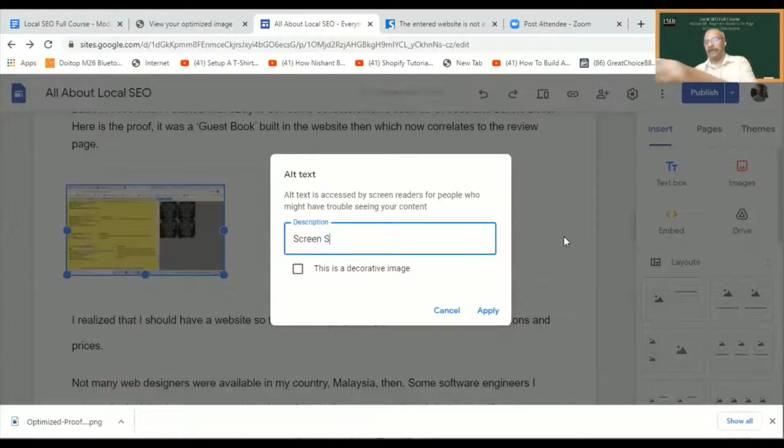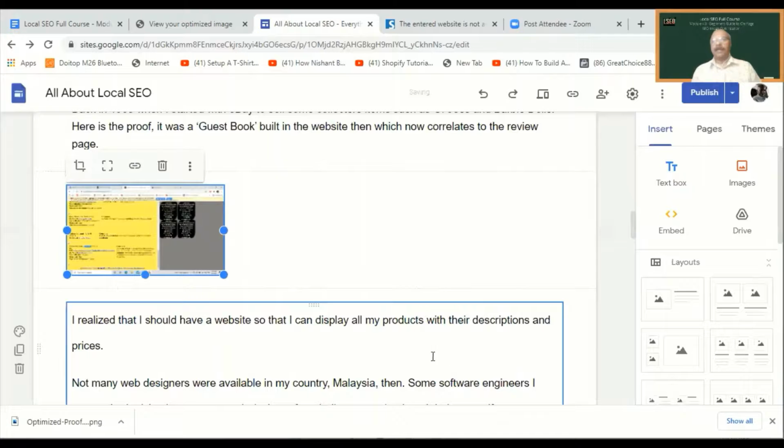Screenshot of website done in 1998. Okay, this is the purpose of this particular image, right? So we just put apply and it's done.